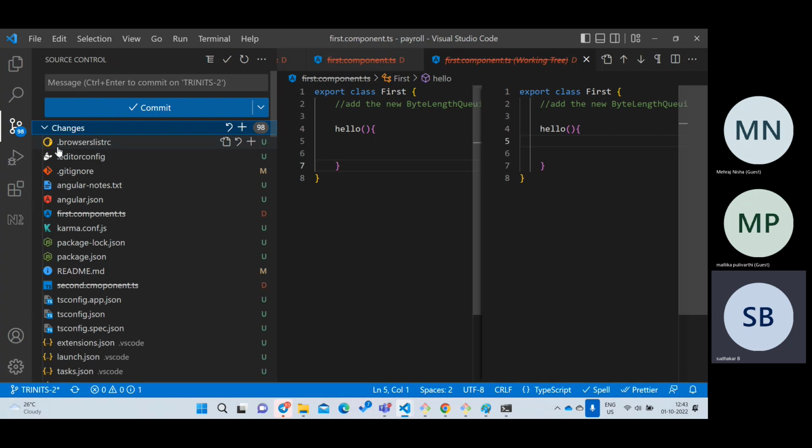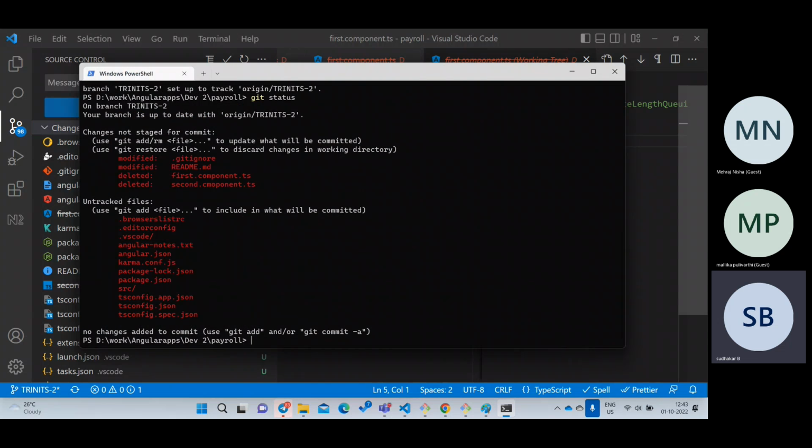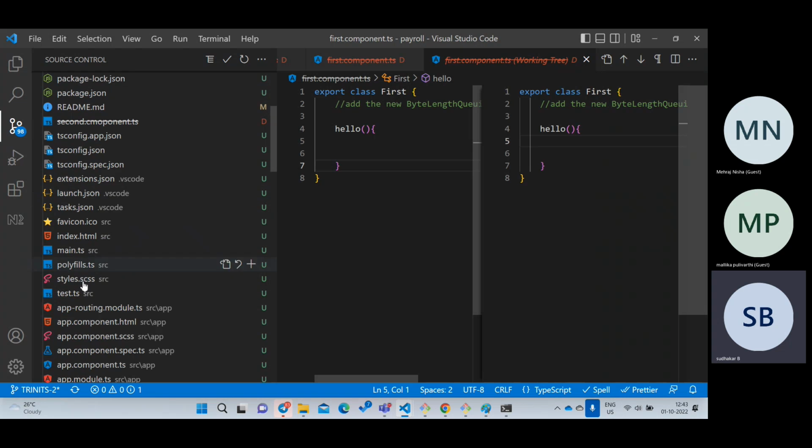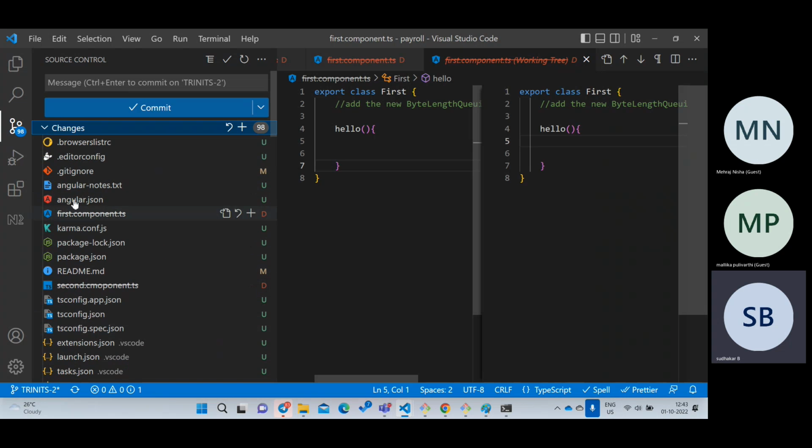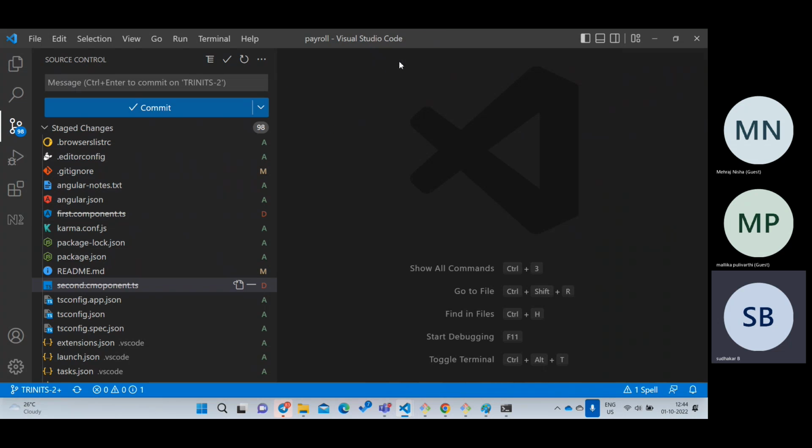Now I need to add all these files to git, right? How can I do it? Plus button, and automatically it will add to git. But if I want to do it from the command prompt, how? I'll say git status. I need to add each file with git add. Instead of doing it like this, I'll simply click on the plus button. Now all files will be added. Okay, that is done. I'll close this.